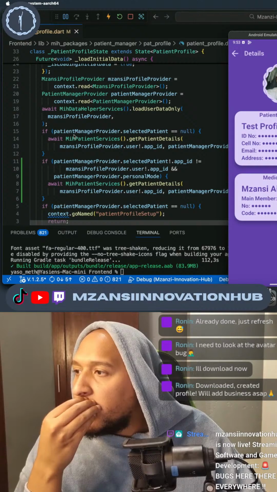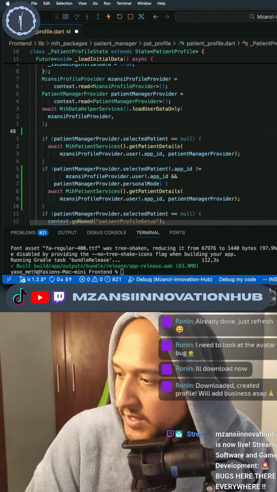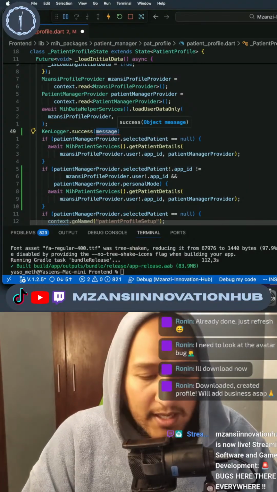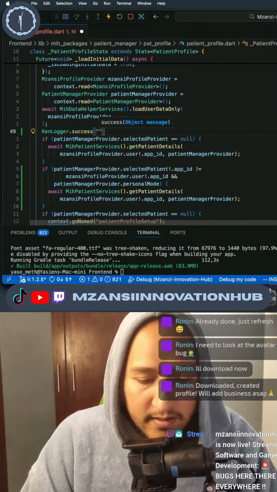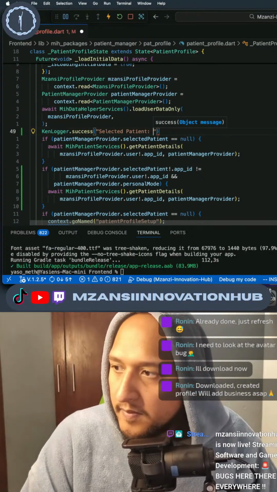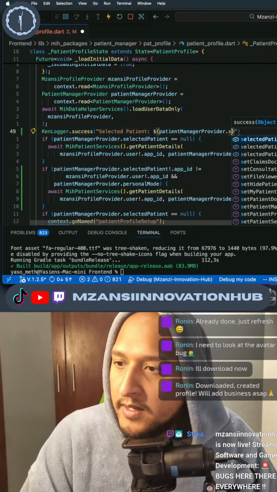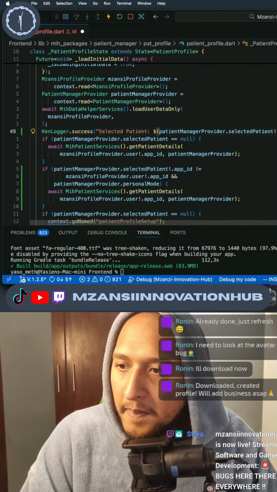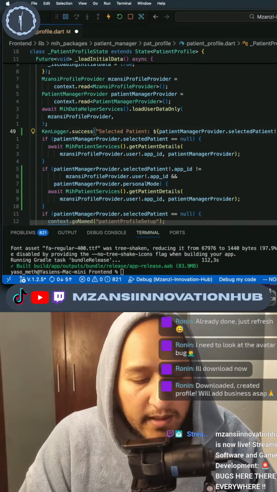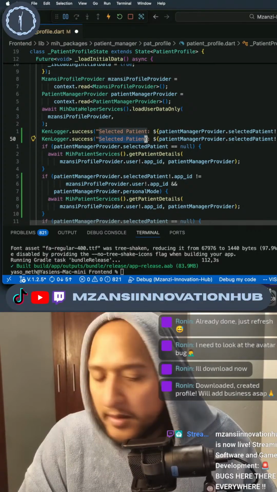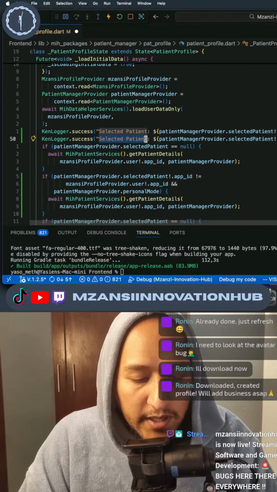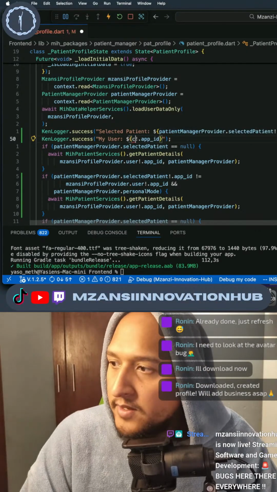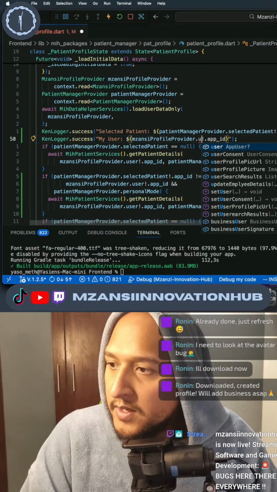Okay, you know what we need to do? We need to put some logging information over here. So we're just gonna say, what's the time? Okay. We should be done with this within time. We're gonna stop at 10 o'clock. So dot success, and then we can say selected patient, and then dollar here, patient manager dot selected patient dot exclamation app ID. Paste, and then over here we're gonna say my app ID. Change it to my user. And over here, what we can do is change this to Mzansi profile provider dot user. Save.